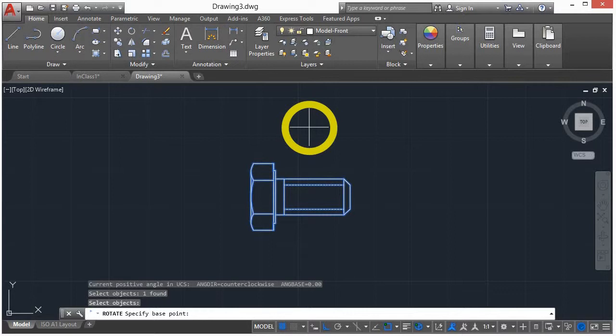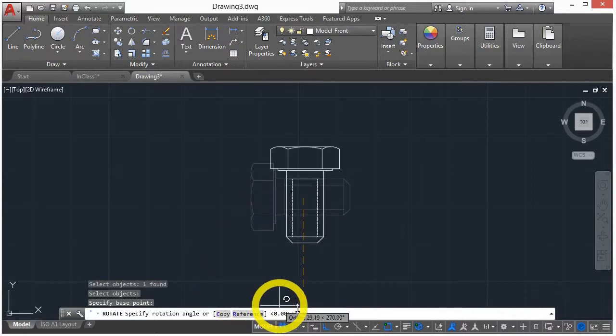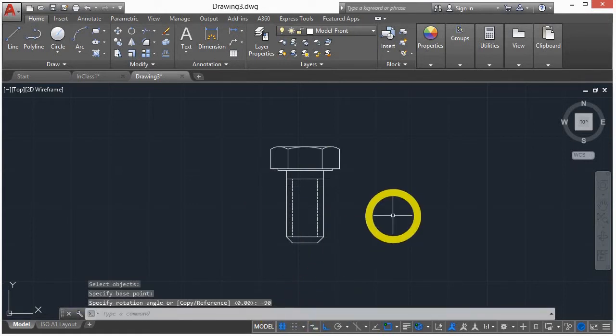Pick a base point about which the bolt will rotate. In this particular situation, we're going to rotate it in a controlled fashion so we can click anywhere for the base point. And now we want to specify a rotation angle. Now remember, horizontal axis is 0 degrees of rotation, and any positive number will rotate this bolt in a counterclockwise direction. We want it to rotate a quarter turn clockwise. So our rotation angle is actually -90. So I have a -90, press enter, and our bolt is all set up.